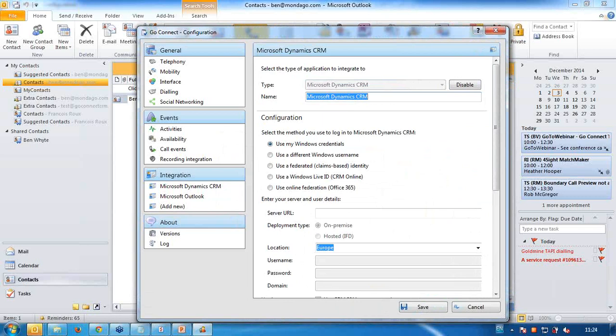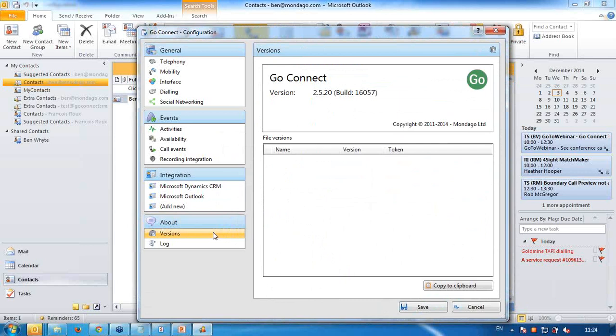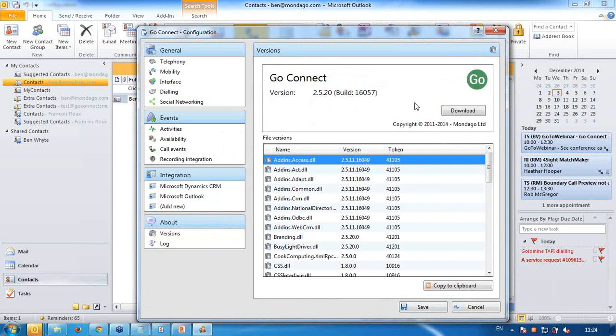And then we also have down here, last bits, we have a versions tab, which tells you what version you're running, 2.5.20, and then a build number 16057. We have got an option in here that shouldn't be there at the moment, the download option. Basically, when new versions of the GoConnect 2.5 come out, maybe in a few months' time if we bring out an interim build, then you'll be able to download the new version of the client from this screen here under versions. It will say there's a new version available. Click on download, and it will download it from the GoConnect CRM website, and then allow you to install it.